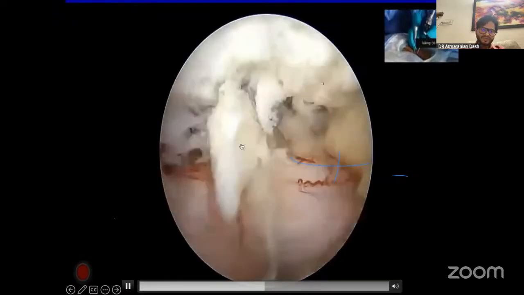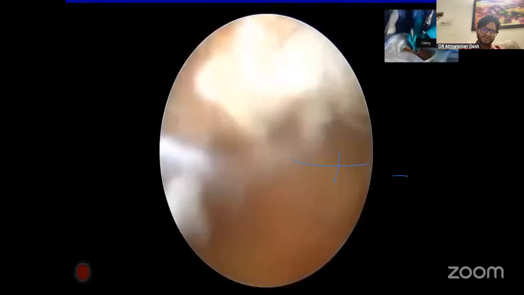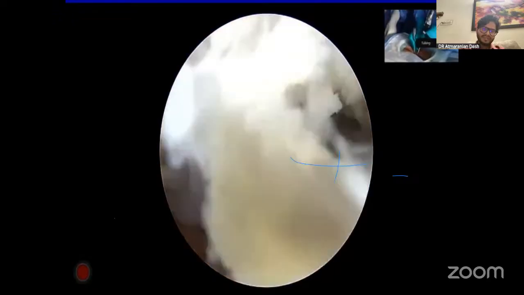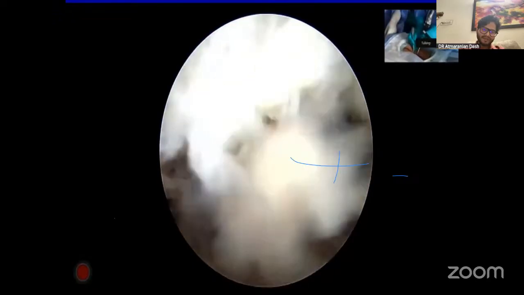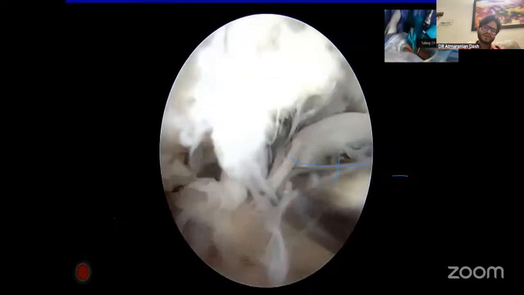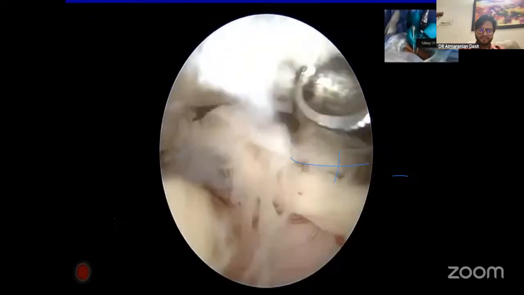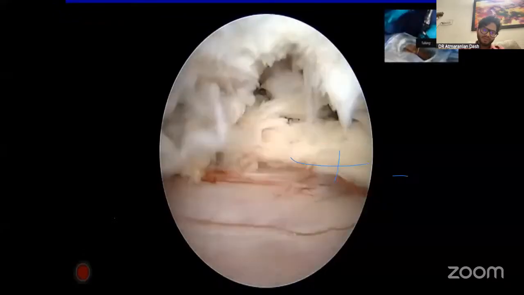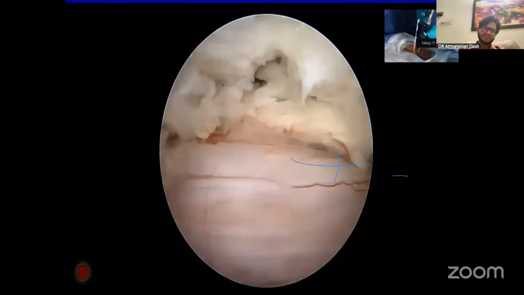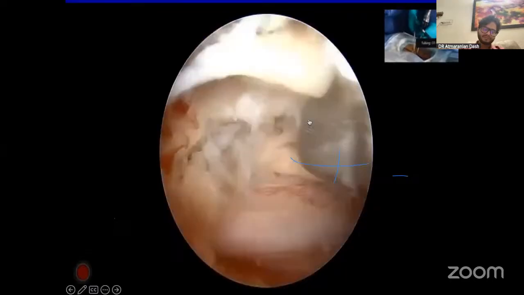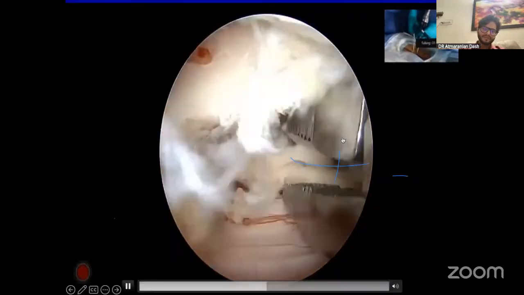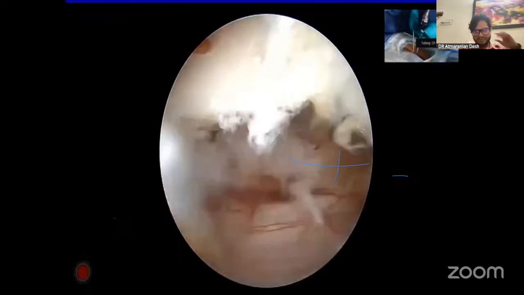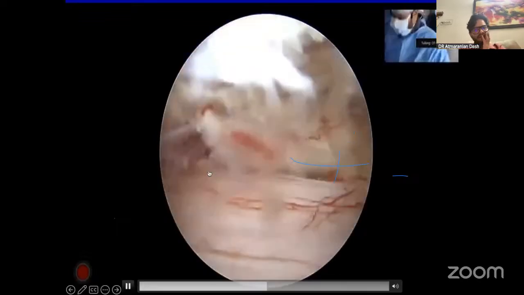So once you chisel, I use a chisel, then we remove it. That becomes very easy rather than blind curetting of that area. We chisel it and remove the fragments in toto, completely. Then we use the curette to curette out the leftover ligamentum flavum. So the work is almost complete.